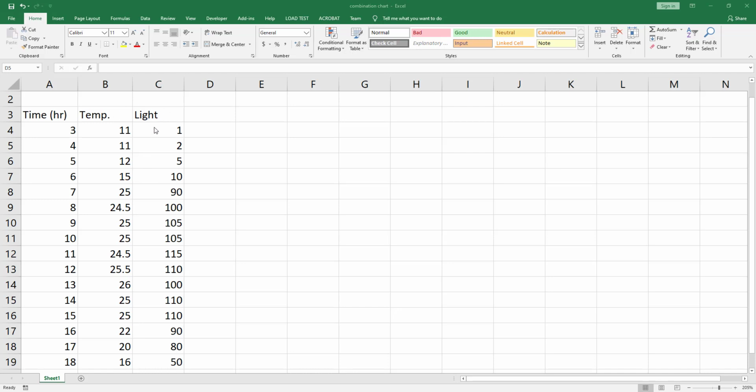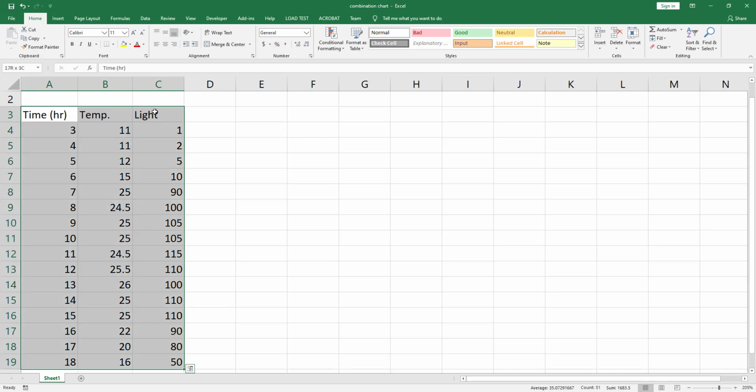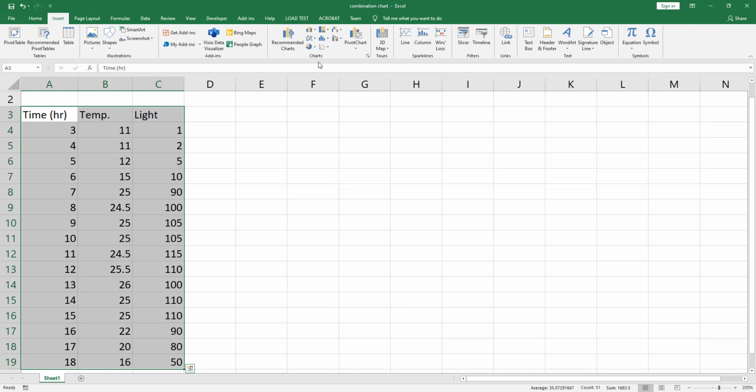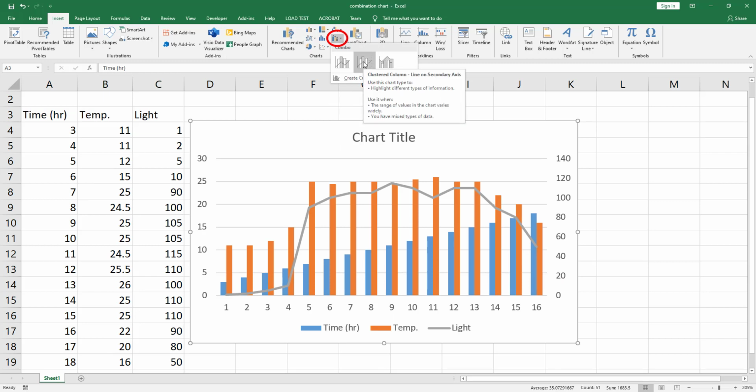So we plot what we call a combo chart or a combination chart, which, as the name indicates, a combination of two types of charts in one. So the first step, let's select all the data and Ctrl Shift the down arrow to select the last row. Click on Insert tab, go to the chart section, click on Insert combo chart, and let's insert a clustered column line on secondary axis. And choose this one.